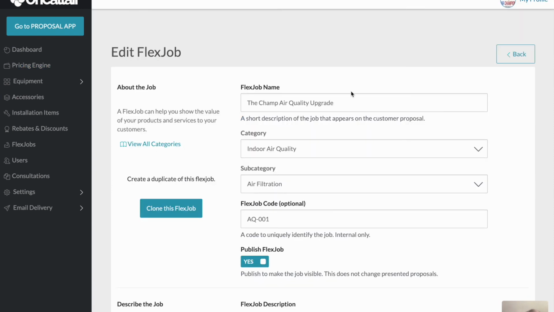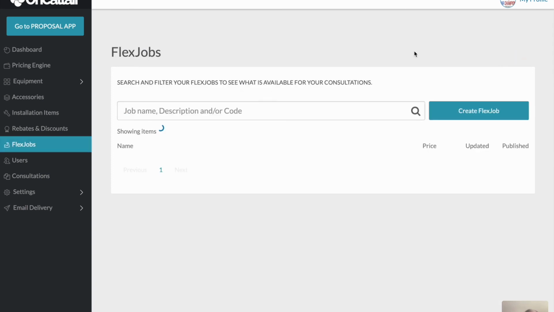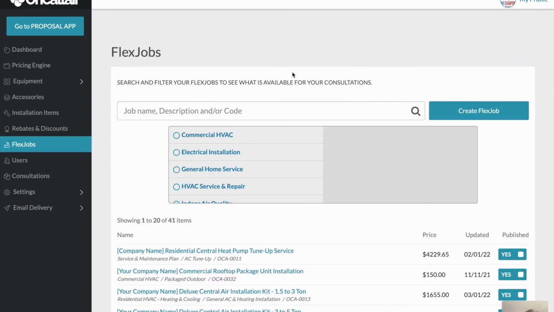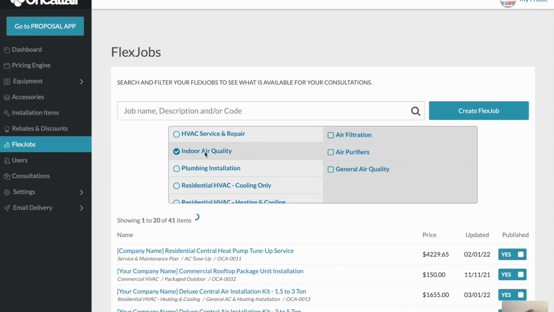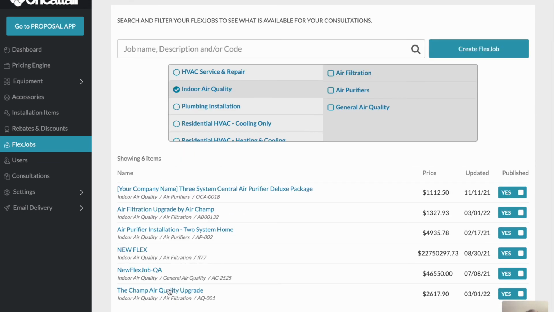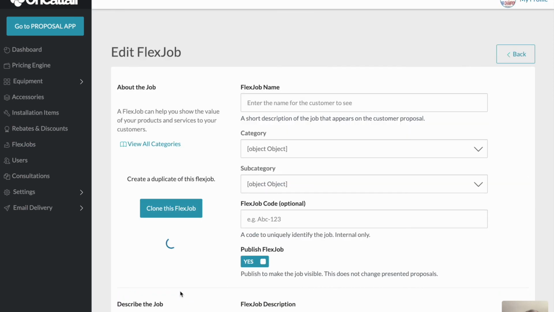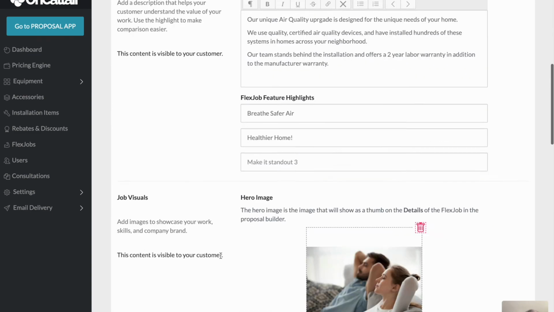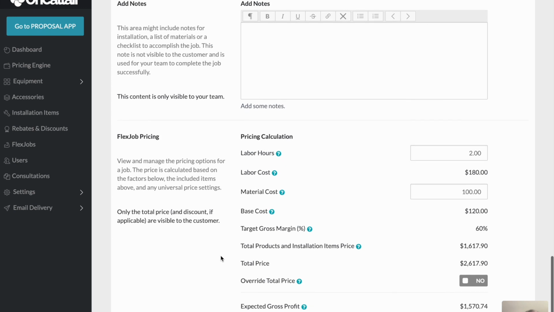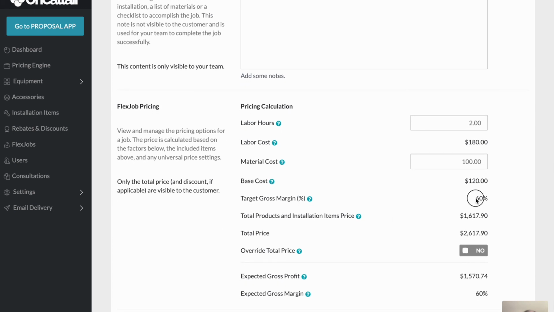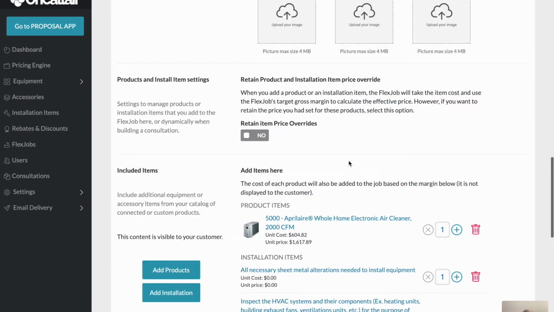If I go back here, close this, I want to open this up one more time. So I'm going to click on my category here. I'll go to this job. I must have reset that. So indoor air quality. And now I'm going to scroll all the way down to the bottom, and you'll see that we're using the 60% and we're using the base cost, and the labor cost is being calculated based on that specific pricing strategy.